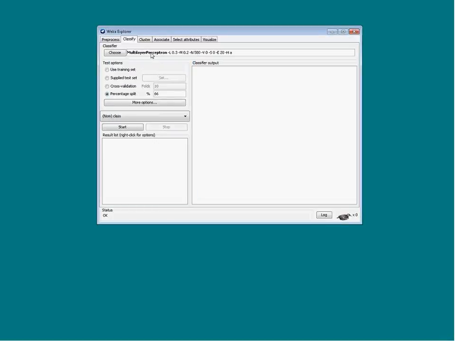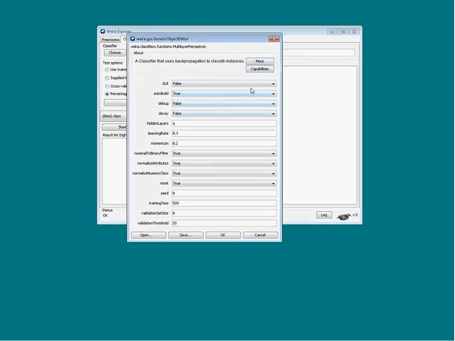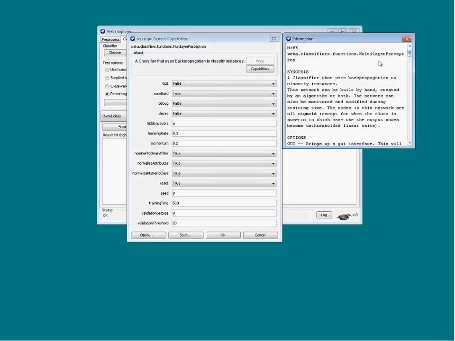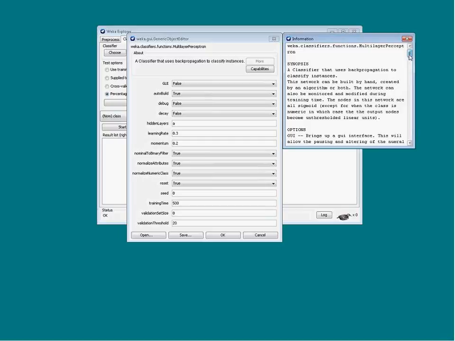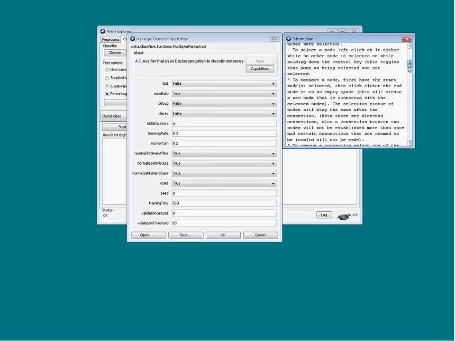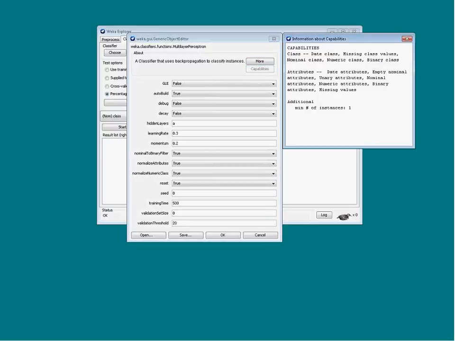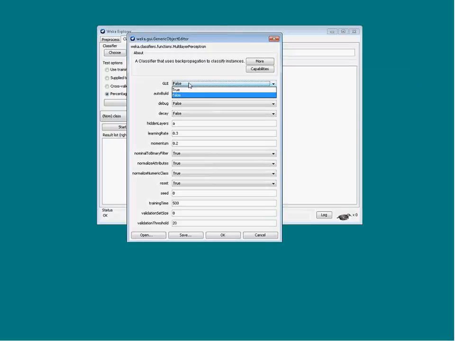Okay. So what I'll do is double click on this text box, and that's for the algorithm. At any time, if you're not sure what these are, you can click more and see the synopsis of the algorithm. See, it explains here and tells you what each option does in detail. And here are the capabilities, which tell you the types of data the algorithm works with. So I'm going to select true.